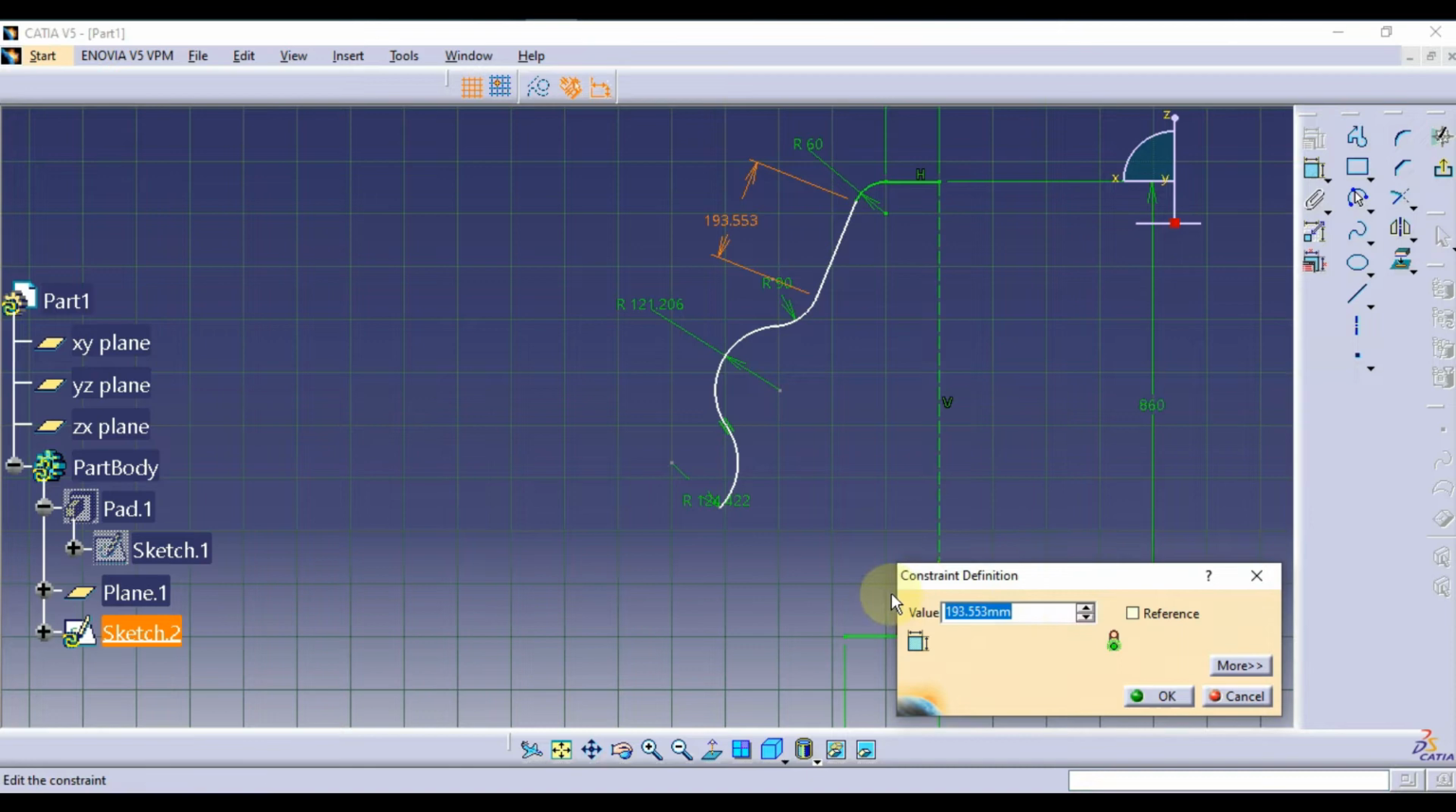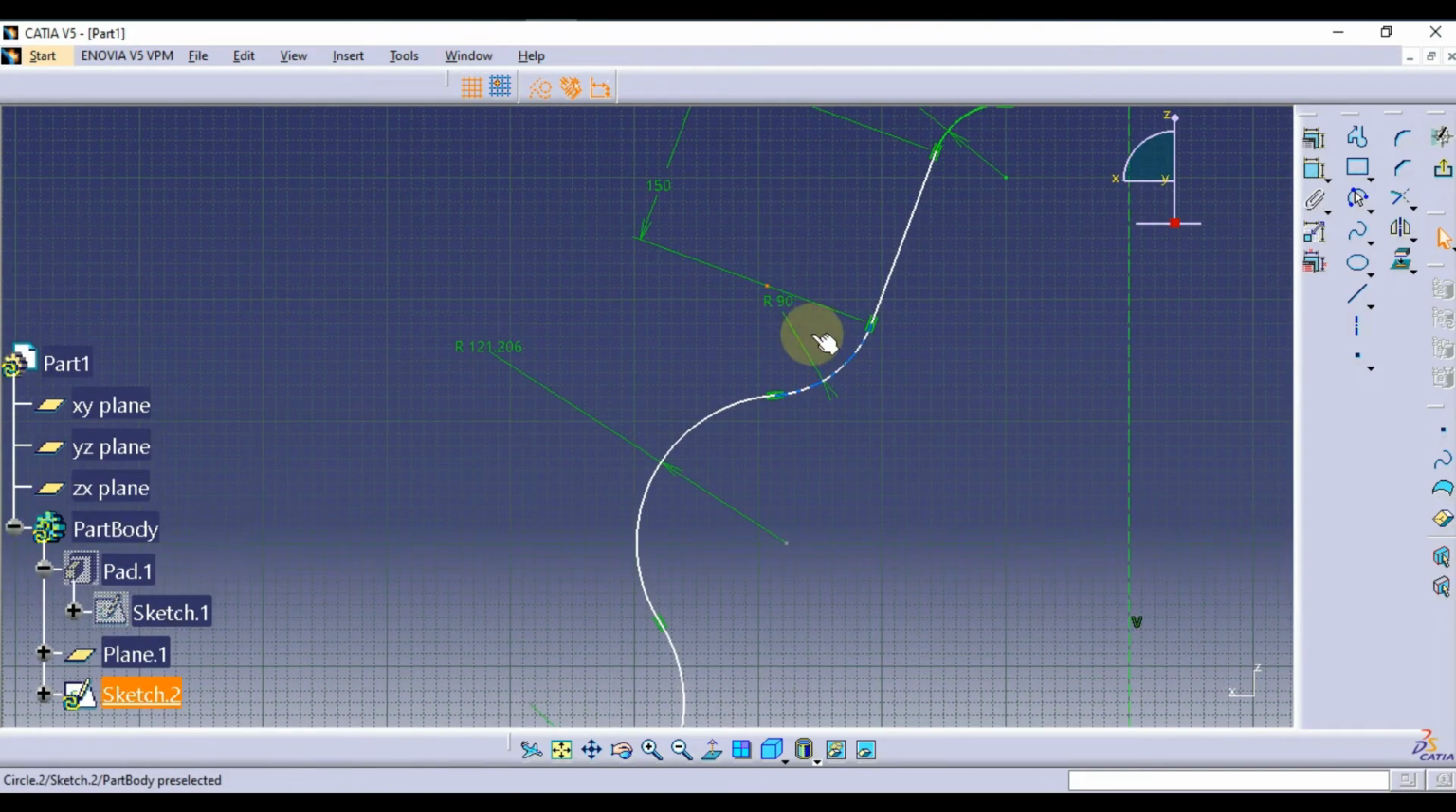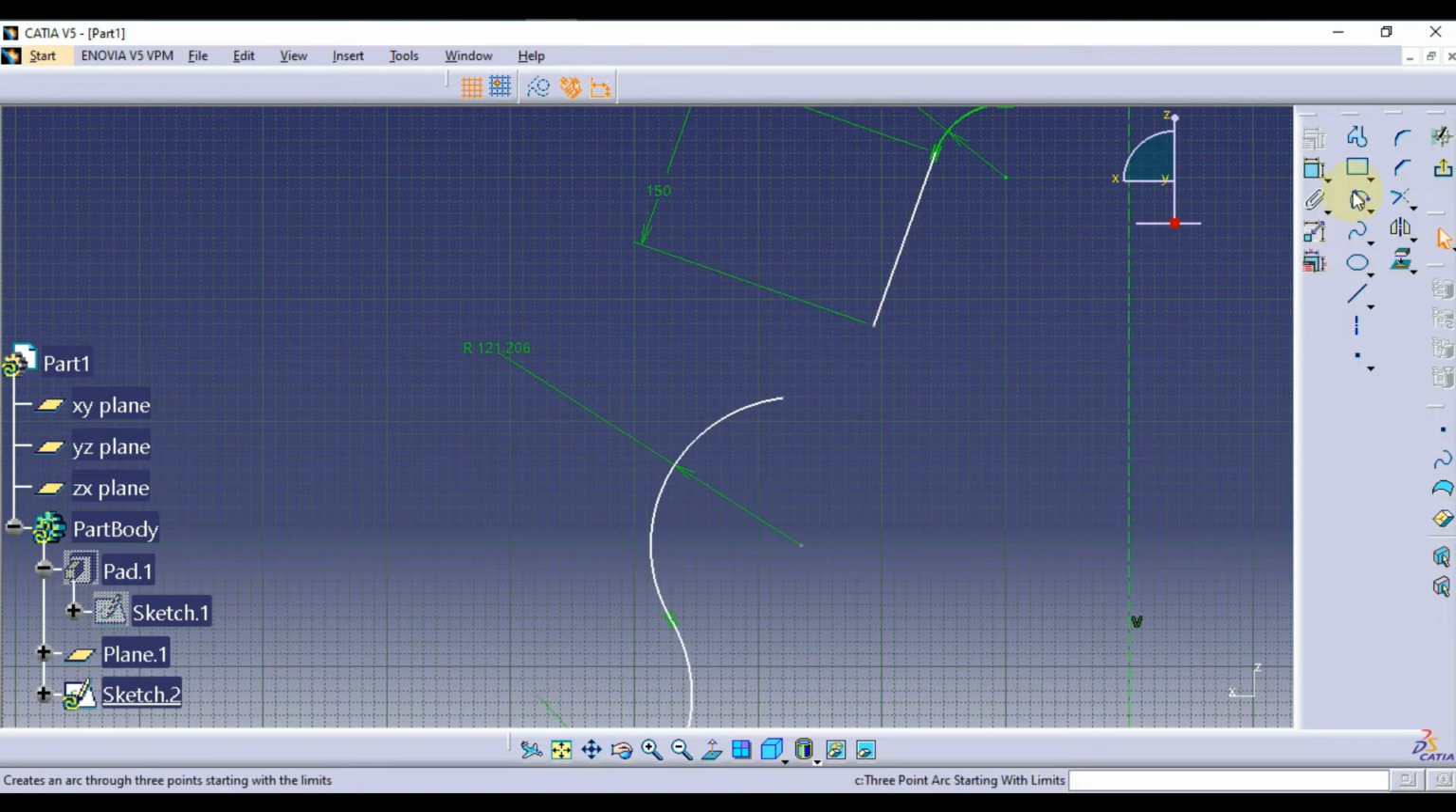Okay, 150, and I think the problem is this one. This line is constrained with this, so I think I should delete this one and draw another one. It's tangent with the downward, and now it's good.